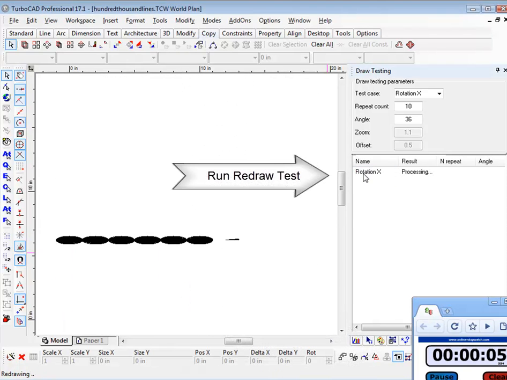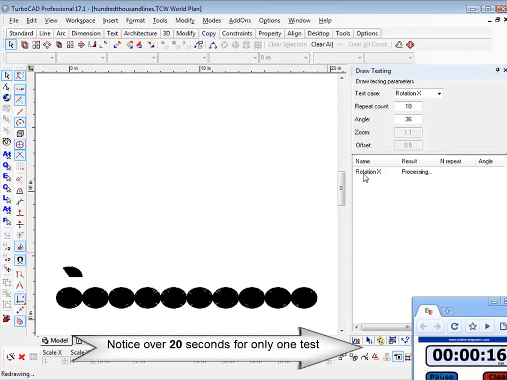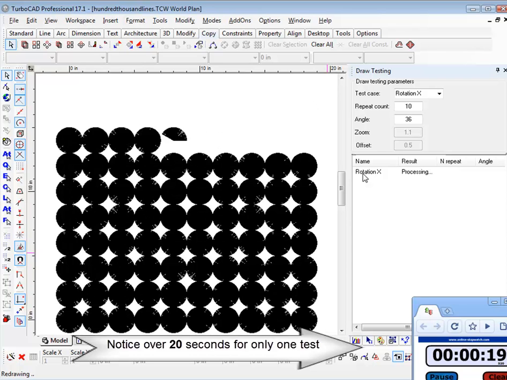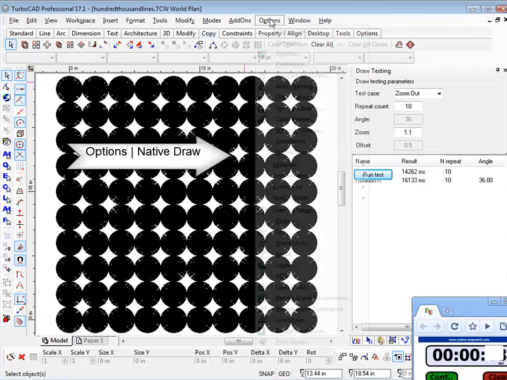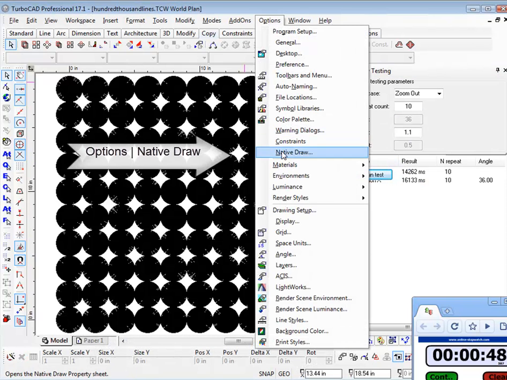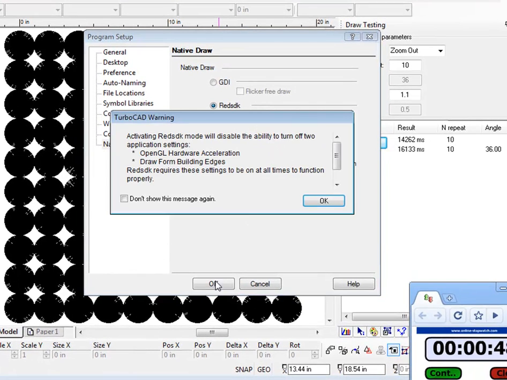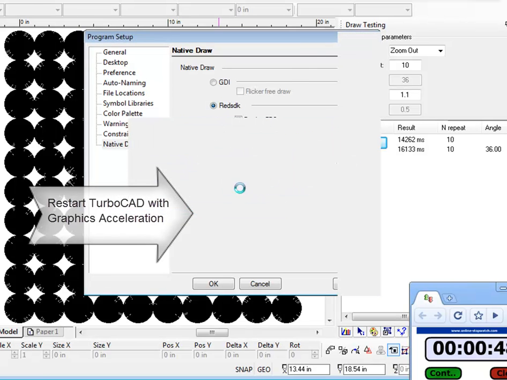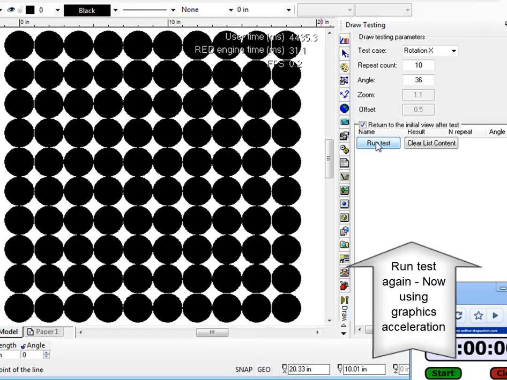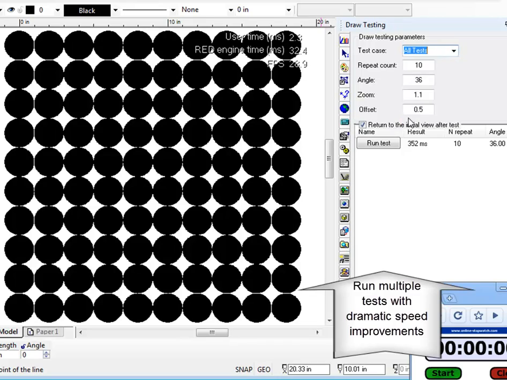In this case, you can see the automated testing is running 10 versions of a procedure that rotates the X view. As you can see, it takes well over 20 seconds. TurboCAD will restart when we switch the new native draw Redway SDK option, which allows us to make use of the graphics acceleration card. When the new drawing is loaded, you can see that the results are virtually instantaneous when we run multiple tests.